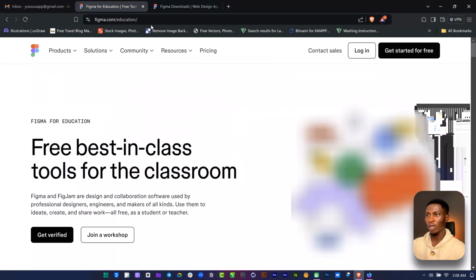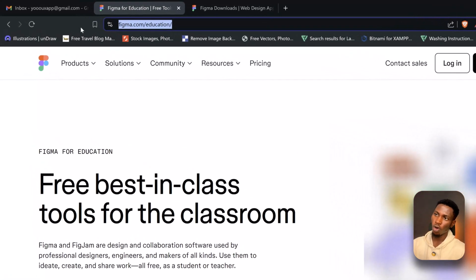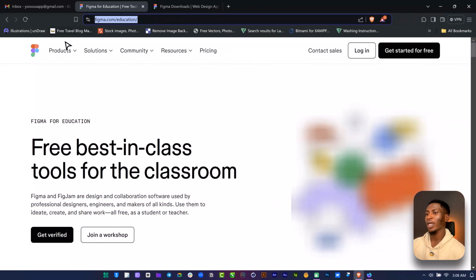I will go over to this particular website here called figma.com/education. So after you install Figma, mind you, because you install doesn't imply that you have a Figma account. You don't have a Figma account, you only installed the software. So this is how to actually create a Figma account.